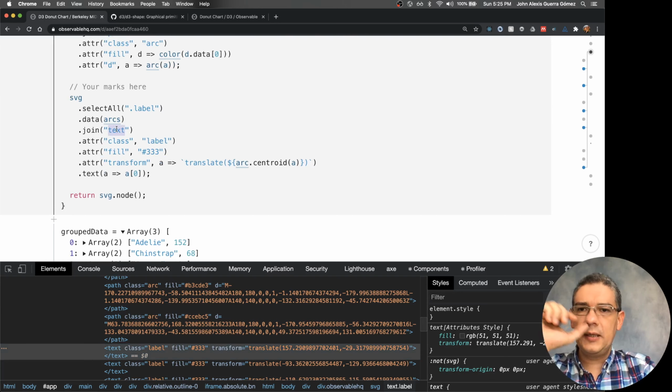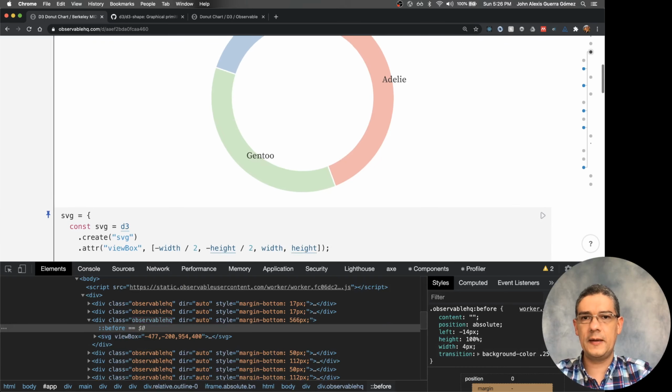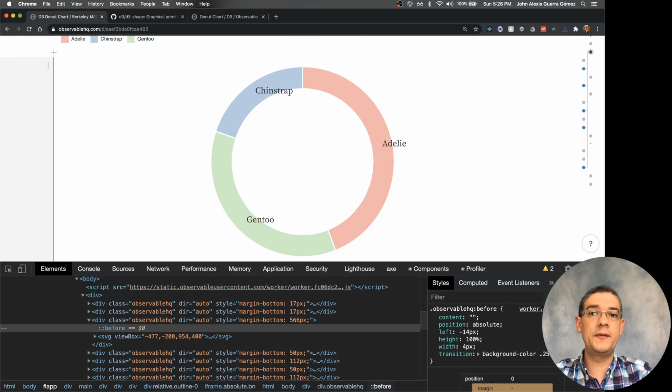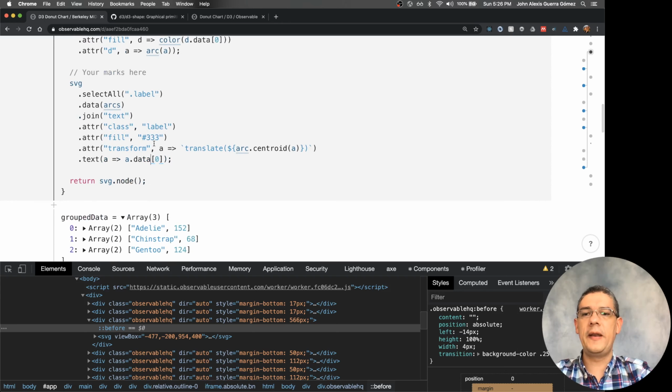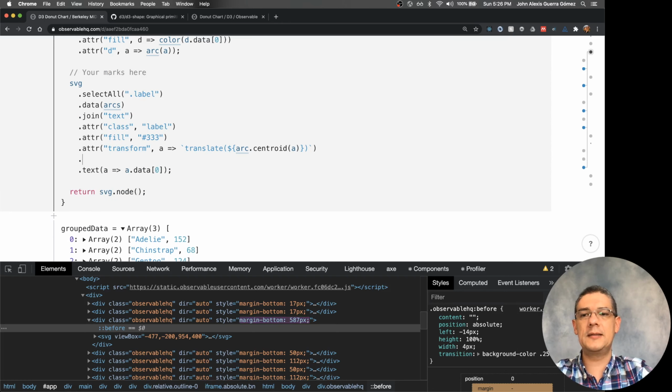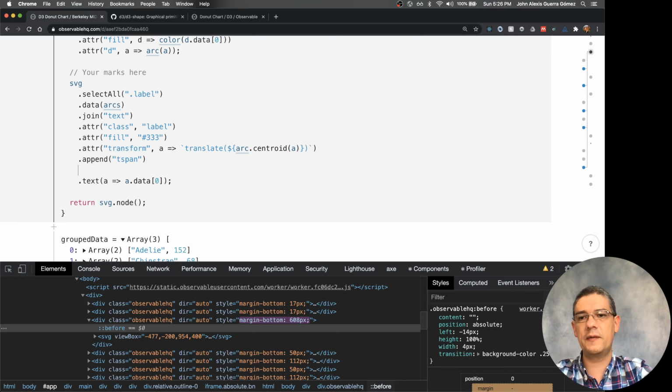So I'm joining the text in here. Oh yes, I think this is data. And then you have those elements. So what if you also want to show the number? Then there is no easier way in SVG of putting multiple lines. However, there is a trick that you can do, that is that you just append a tspan. And then inside that tspan is where you draw your stuff.